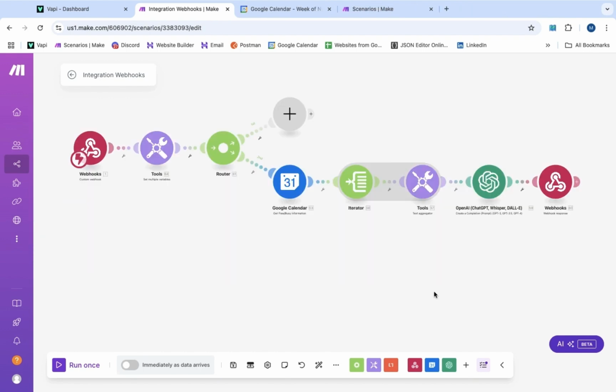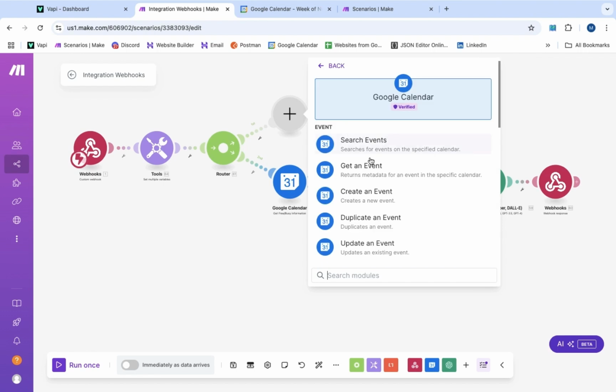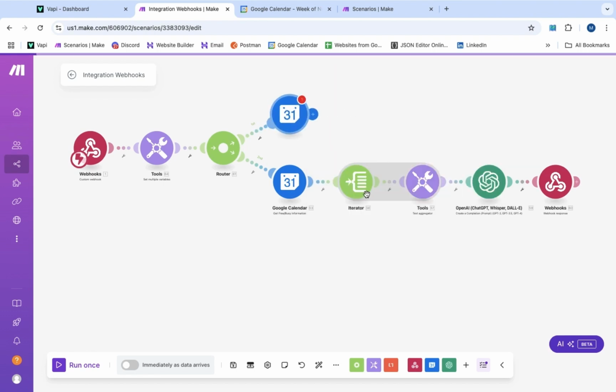Now we're going to build out our book appointment workflow. So up here, this is where our agent will gather the information such as the name, the email, the date and time of booking, and then book it into the calendar. So I'll choose this module here, select Google Calendar. This time we'll hit create an event.